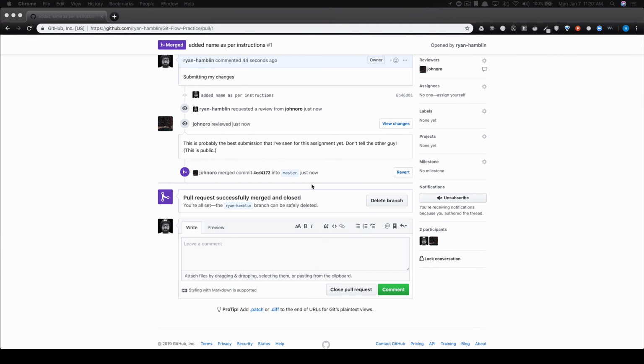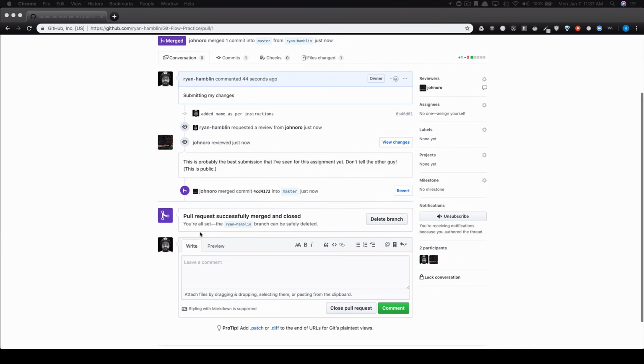Okay, and he merged it successfully and closed the pull request. So that's how I know that my homework was turned in and completed, is once I get this message back from my PM saying that everything worked out. So thank you, John. I am now excited to move on to my next project as a student.